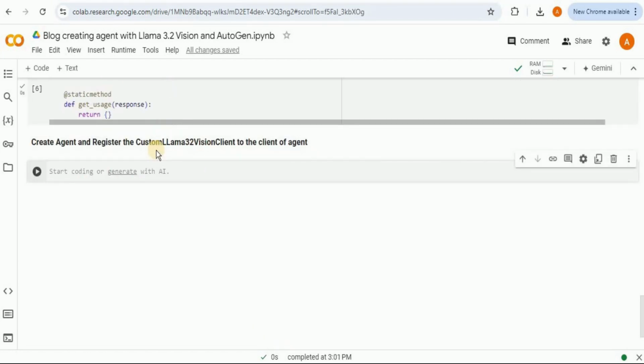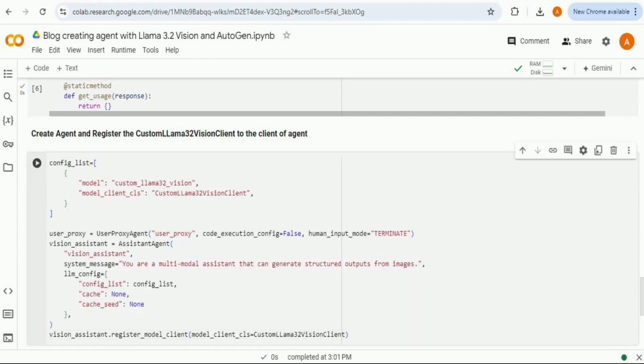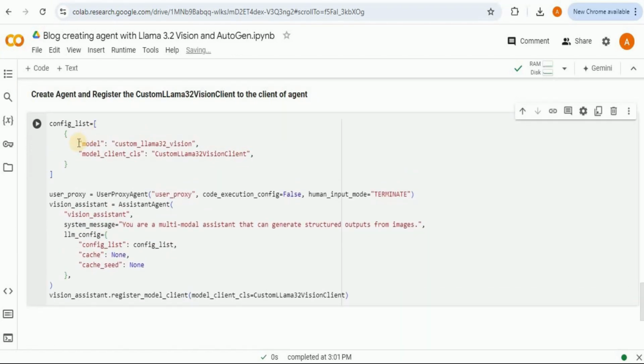After creating the custom client, the next thing is to create an agent and then register the custom llama 3.2 vision client which we have just created to the client of the agent. And for that, we are going to use these lines of code. Firstly, I am going to create a config list inside which I am going to define the model and the model client CLS. So the model is the custom llama 3.2 vision, and the model client CLS is the client which we have just created that contains the create function and a few other functions. Then we are creating a user proxy agent inside which we are defining the human input mode to be terminate, and we are saving it inside the user proxy.